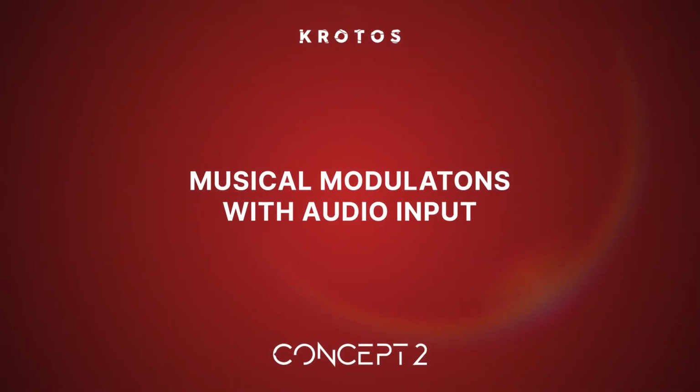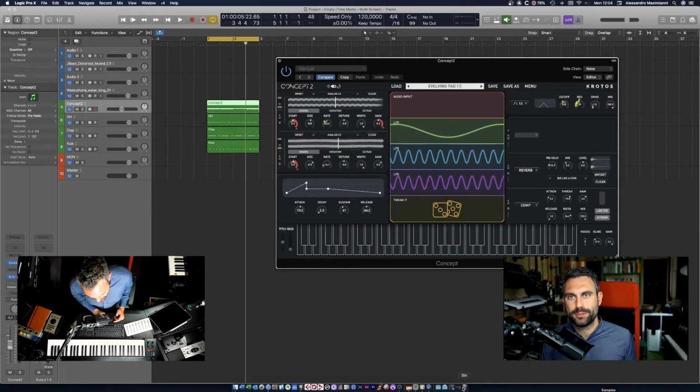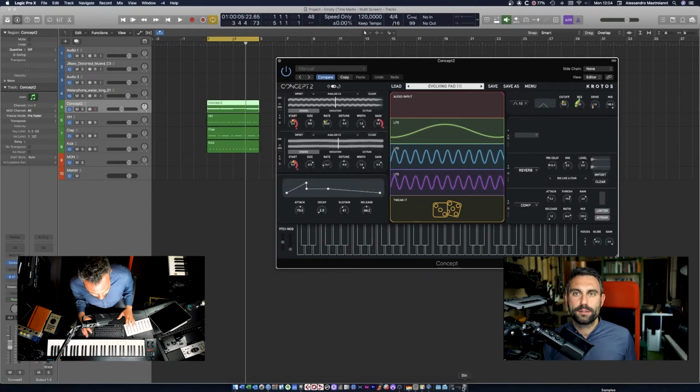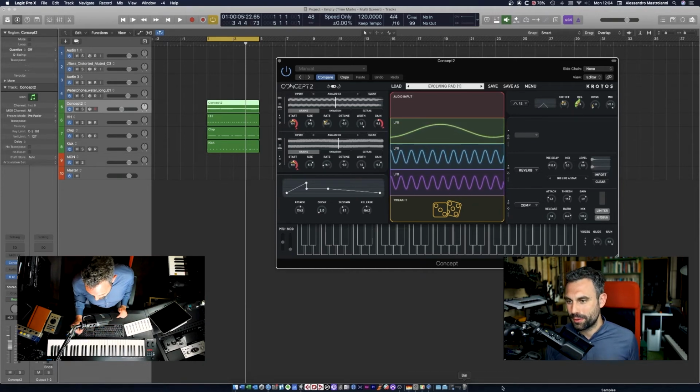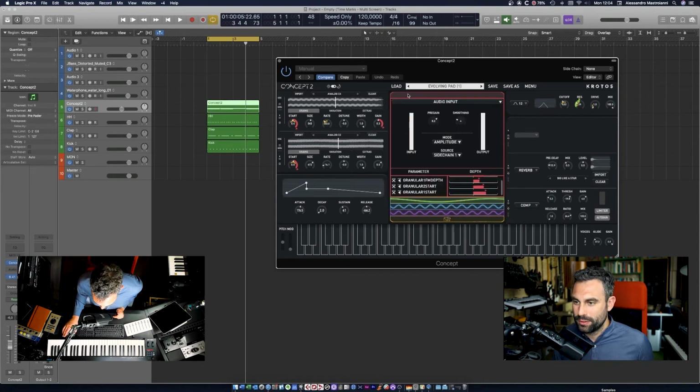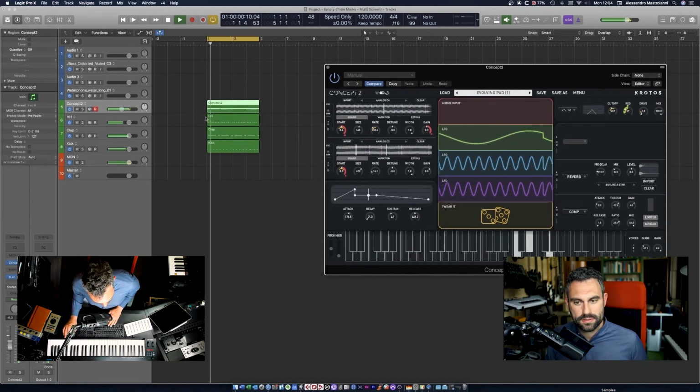The audio input has been one of the great features of Concept 1 and is still present in Concept 2 and is still one of my favorite ways to make music-driven modulations. I'll show you how it works. You look it up over here, select it as a modulation source, and here we have a simple chord progression with some drums.